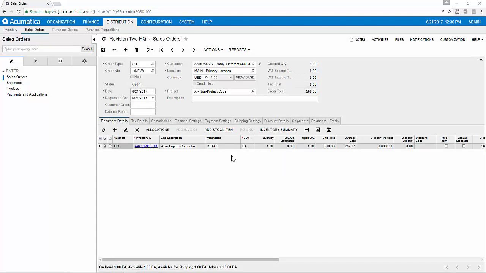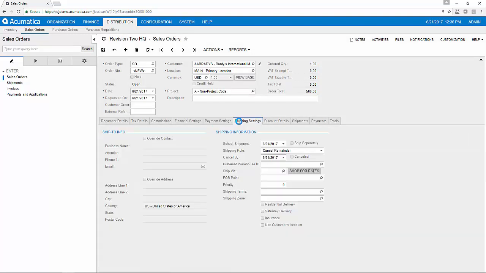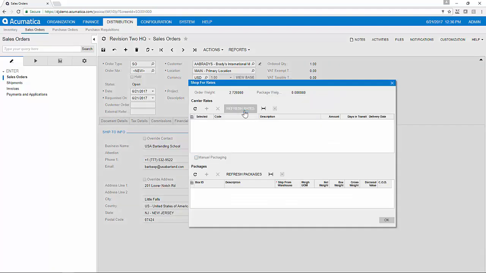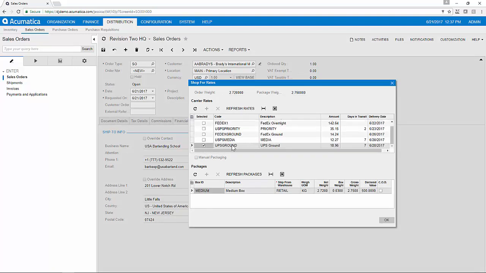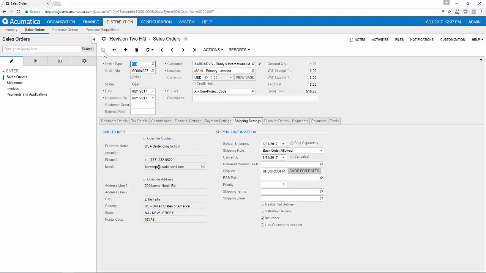Once I have my items and quantities on the order, I can use Acumatica's integrated carrier rate shopping to shop for rates. I'll refresh my rates, and I'll select the carrier that makes sense for me to use for this order. Once saved, the sales order will appear directly on the dashboard of the warehouse employees for shipment. In this example, we've created sales order number 4007.